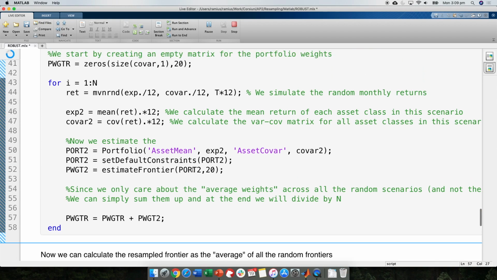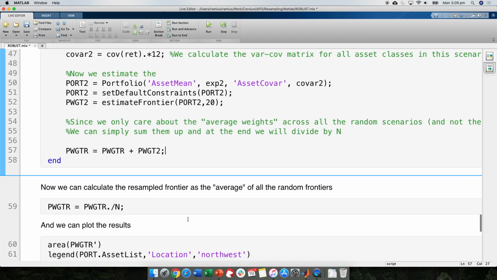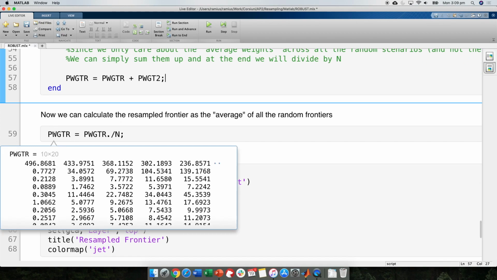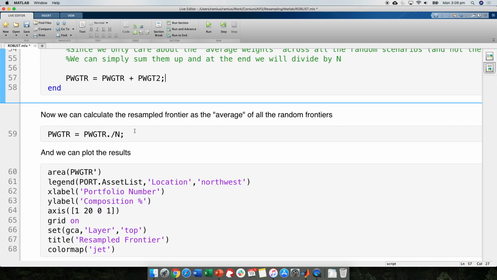I should have run it before. So, okay, so it has finished, so it's not too bad. Now we can simply take this gigantic frontier that is the sum of 500 frontiers, and we can divide by n or by 500.